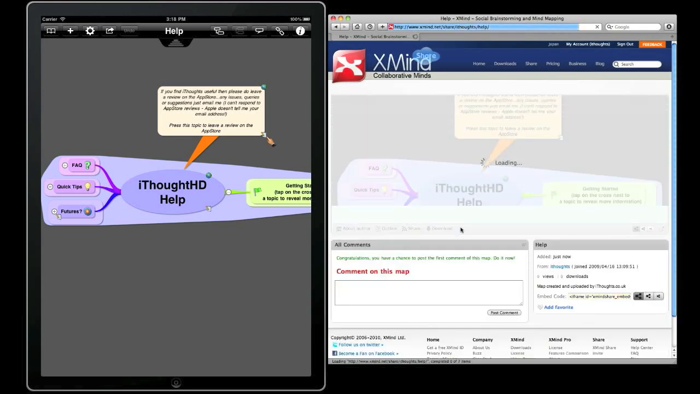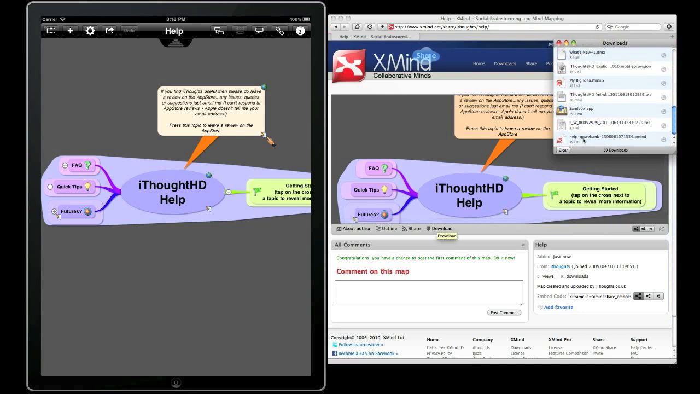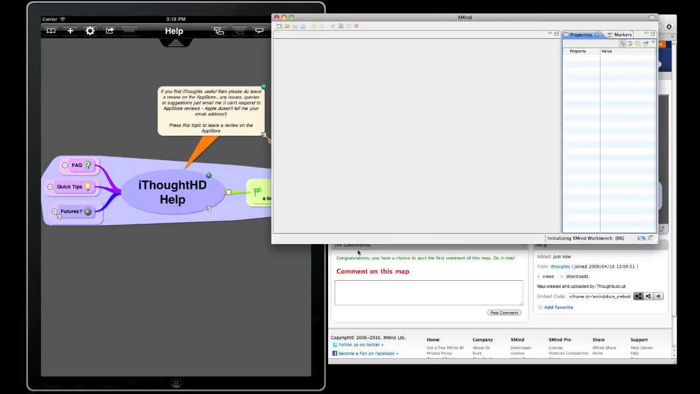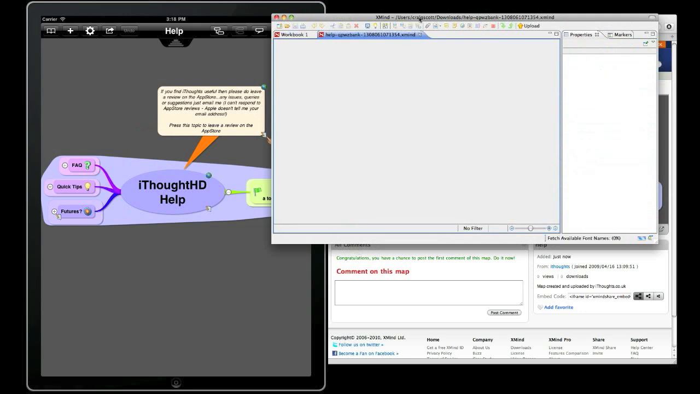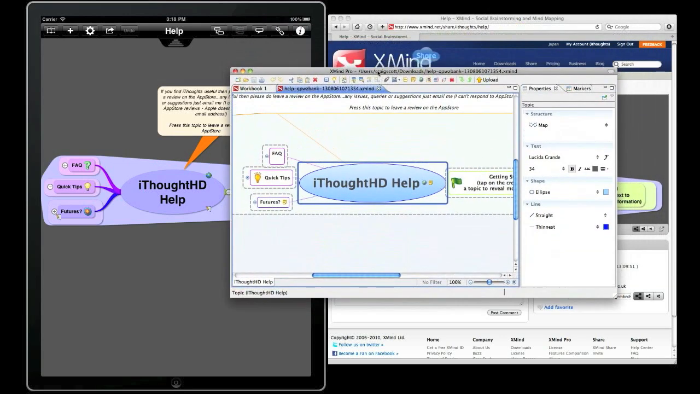If we click on that, we can see the preview generated by iThoughts. So now on our desktop, we can choose to download that map, and that will pull the map down in XMind format and then open it in XMind on your desktop. So here we have the map downloaded and loaded into XMind.